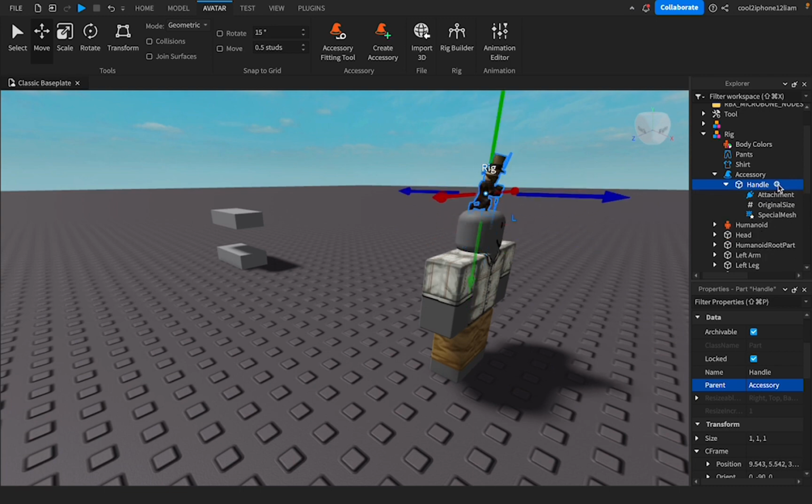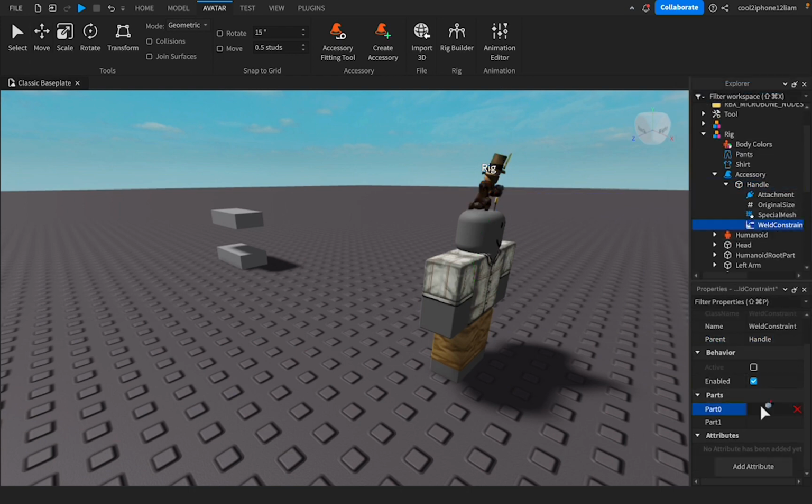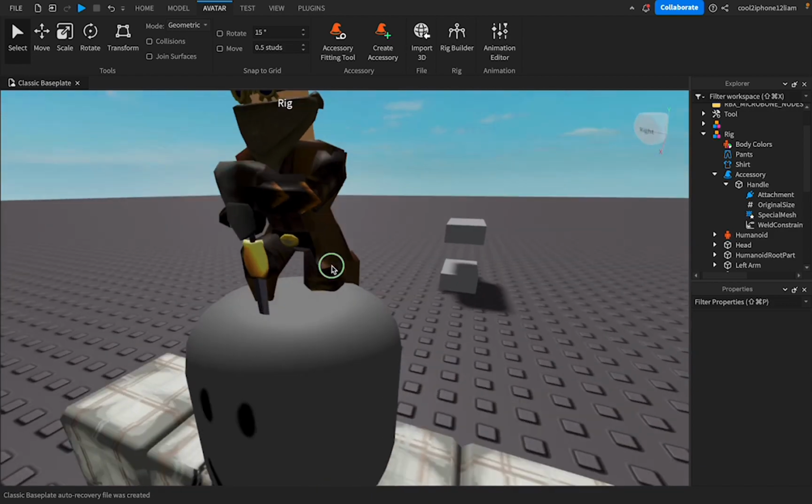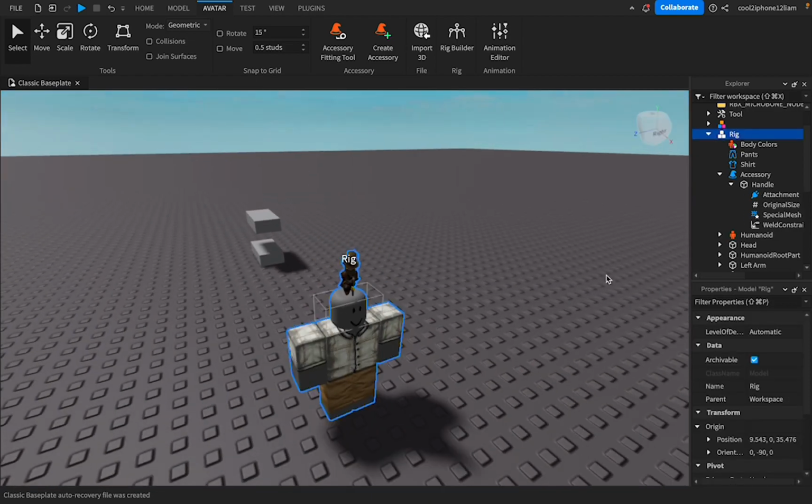So I'm going to use a weld constraint. Now for the weld constraint, you want to set part 0 to handle, and you want to set part 1 to head. So meaning that these will connect the two. So meaning that if you play the game, the buddy won't fall.